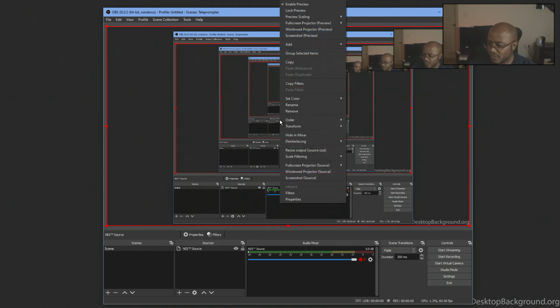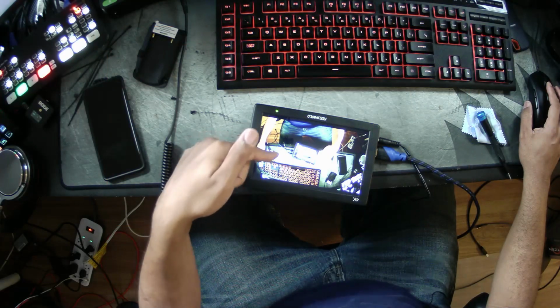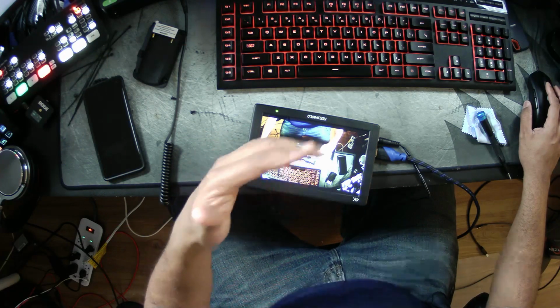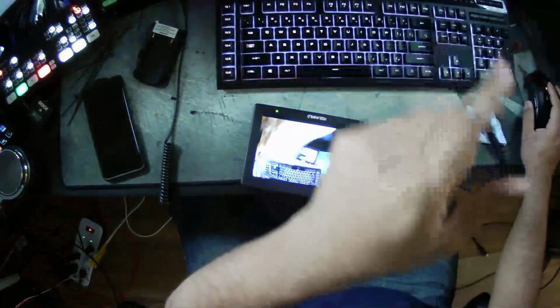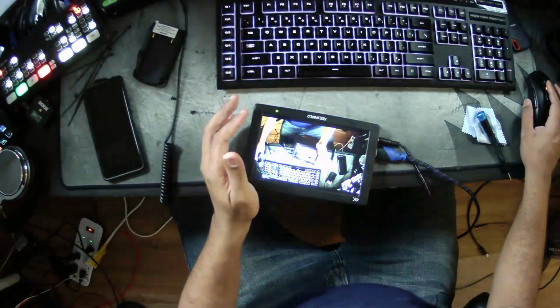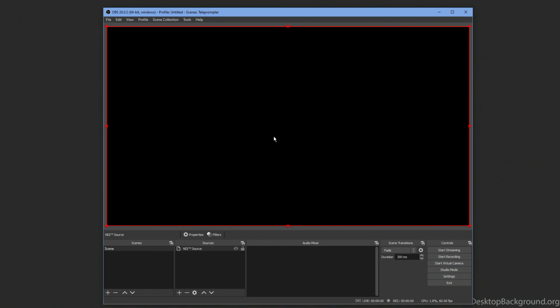Just like we've done before, we're going to right click on here and output a full screen projector to our monitor. If I do that, now we can see what we want to have reflected on our teleprompter. But if we come back over here, we need to flip it. I'm going to turn this off right now because this is going to get annoying and you're just going to see everything going over and over again.